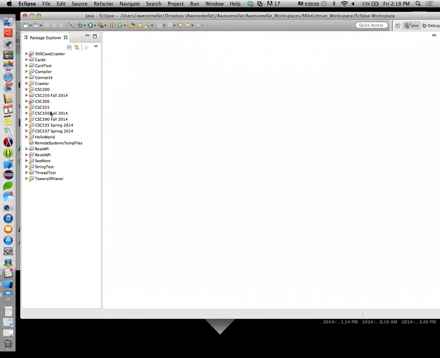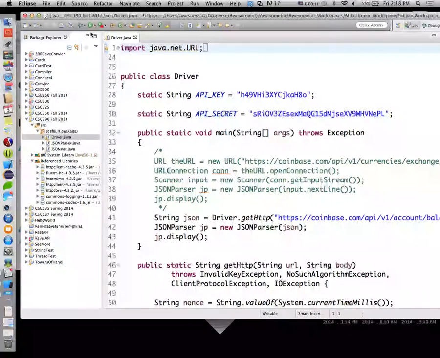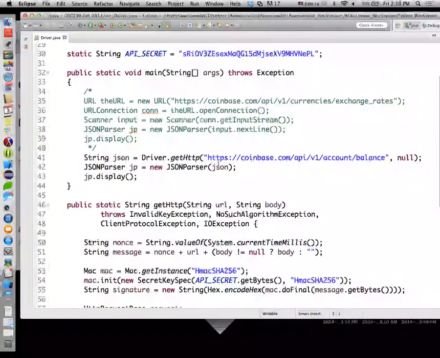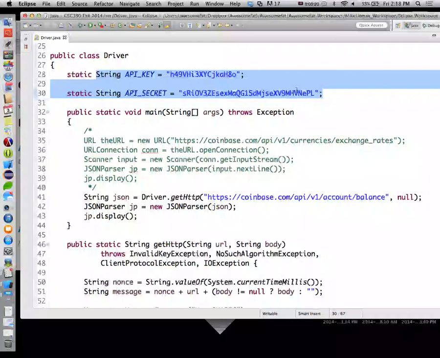Okay. So for homework, you were supposed to effectively do what we did in class last time. That is, you had already generated your public and private key using Coinbase.